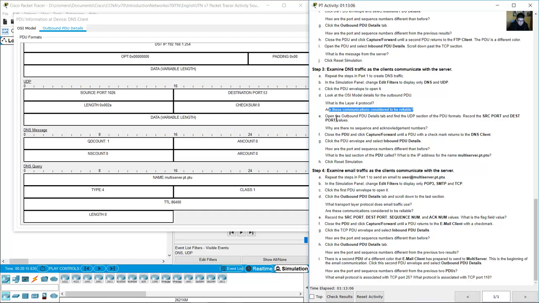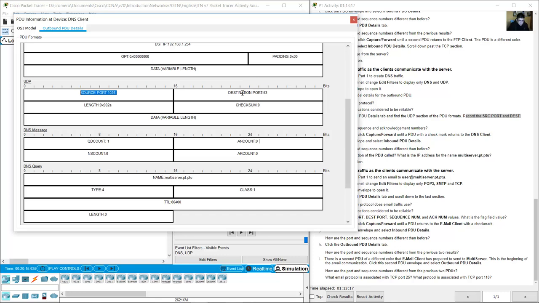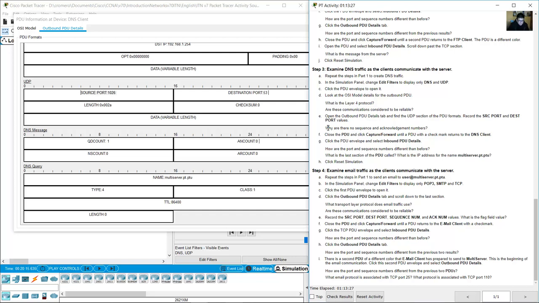Okay, record the source port and destination port values. Source port 1026, destination port 53 for DNS. This is the port for DNS, 53. Why are there no sequence and acknowledgement numbers? Okay, the answer is because UDP does not need to establish a reliable connection. Okay, no sequence numbers.